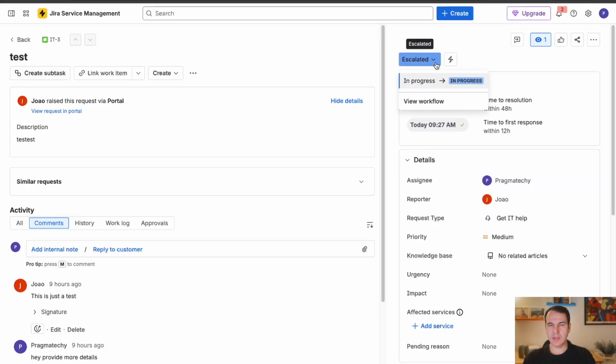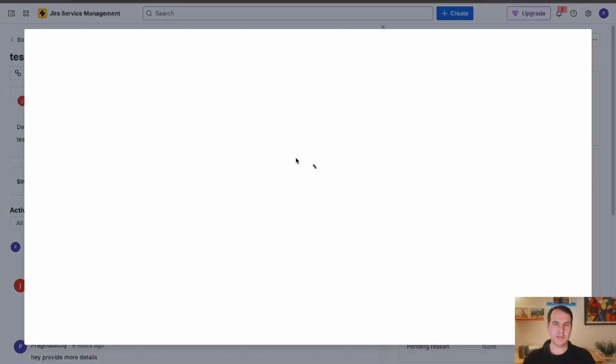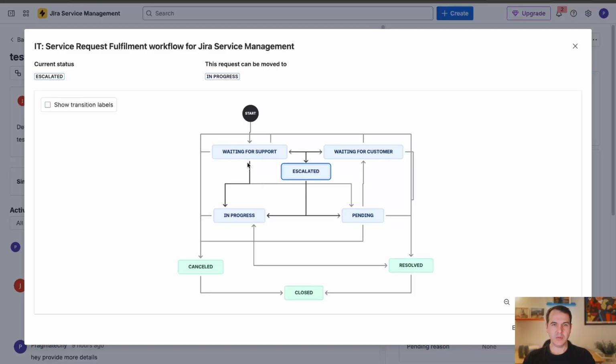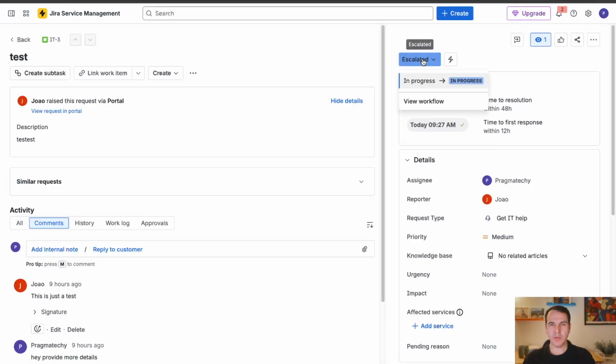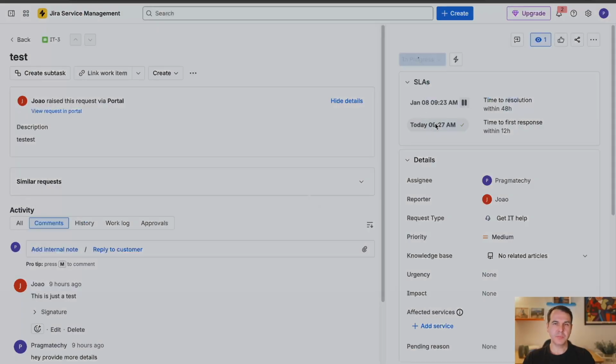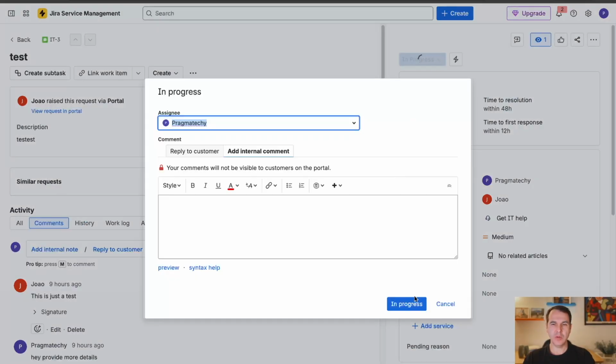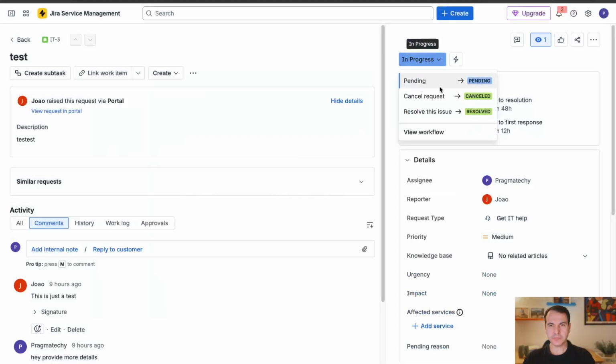Then let's say somebody is assigned to them and says, okay, I'm gonna work on this ticket. You can see here that you can only move the ticket to in progress, and that's because the transitions from escalated can only go to in progress. You can't go anywhere else. Okay, so that's why you can see only one option from escalated to in progress. If you put in progress, then you will have more options.